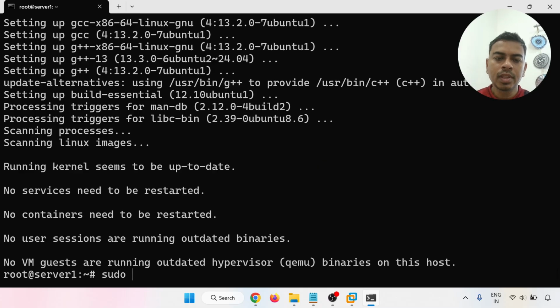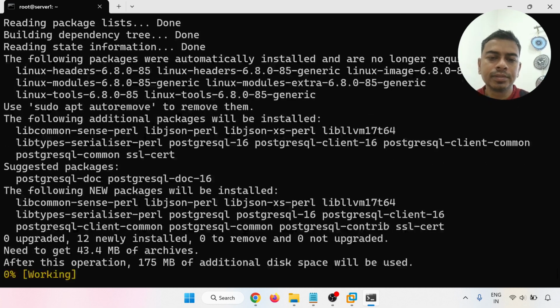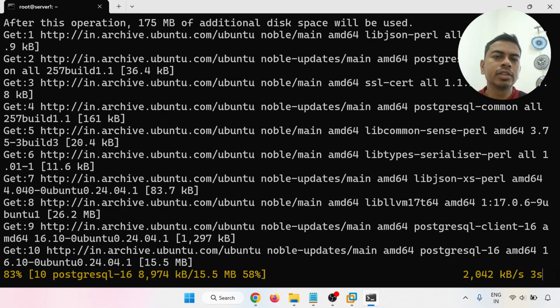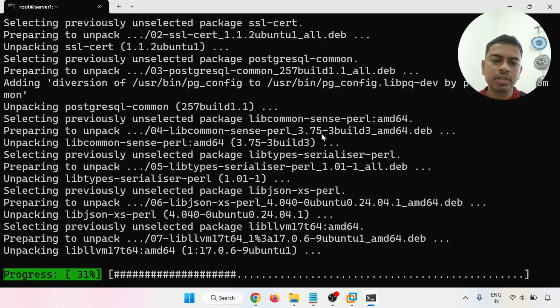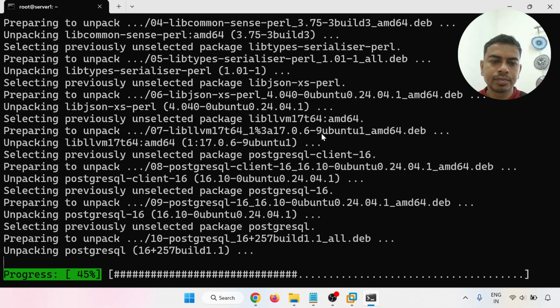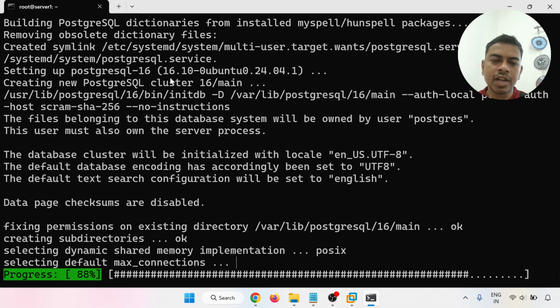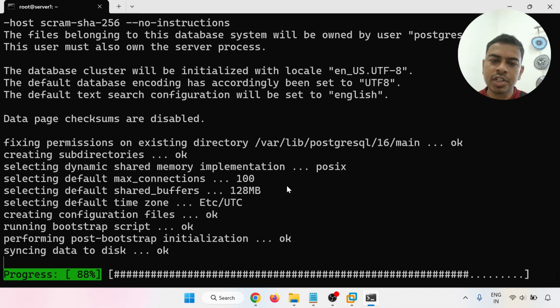So sudo apt install postgresql and postgresql-contrib -y. We are giving the permission at the same time. So Postgres is installing, then we'll check the status of Postgres. Here you can see client 16 is there, Postgres 16 is there. So Postgres 16 is installing.